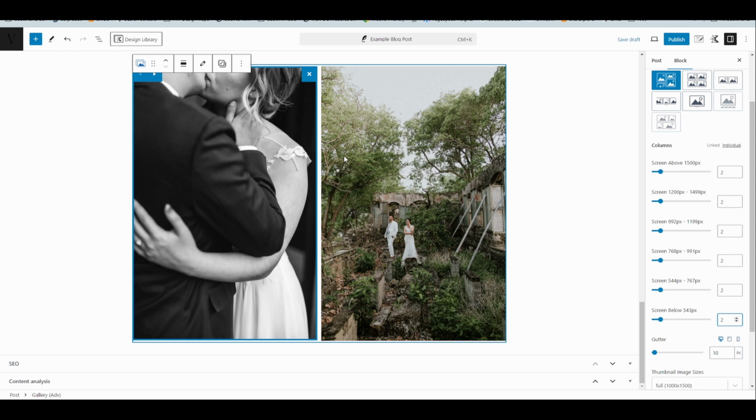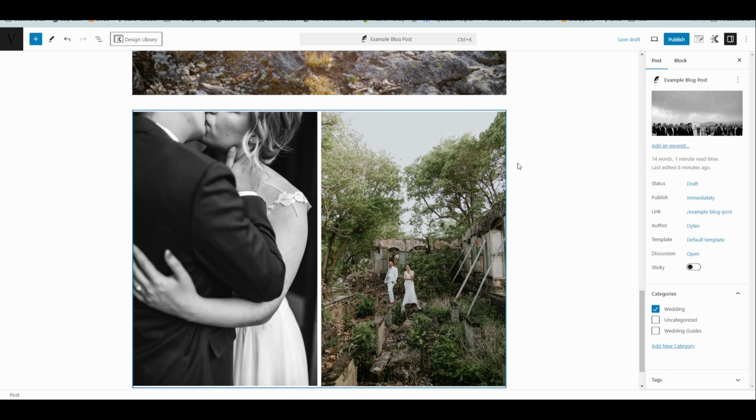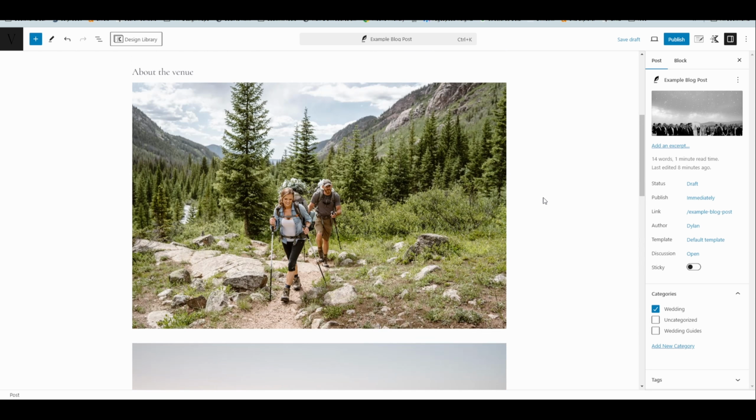Now, if you're only using these galleries for the diptych, you can save this as a default by going to the advanced, going to block defaults and hitting save as default. Then every time you add 2 images, it'll stay 2 columns side by side on both desktop and mobile. So that is pretty simple. Let's look and see if we have any other.